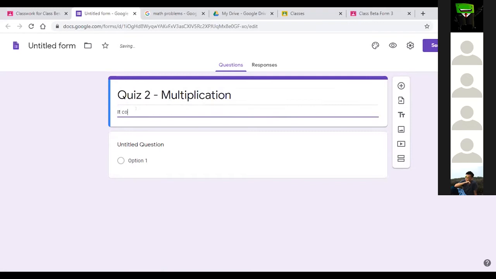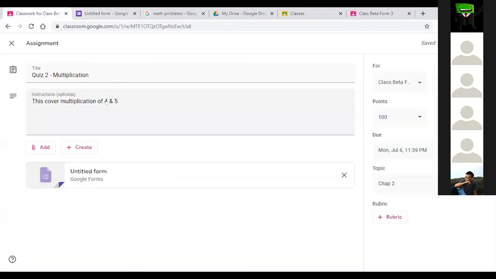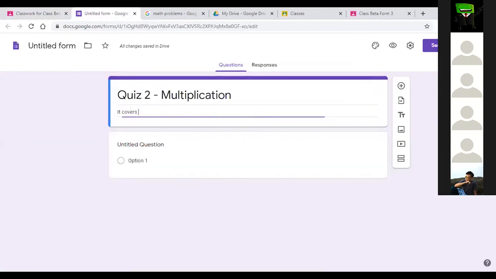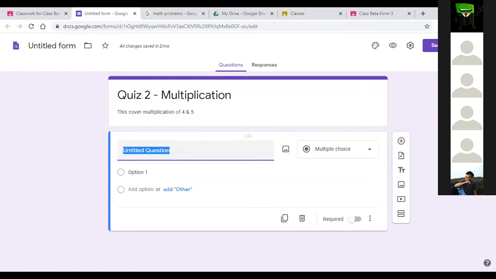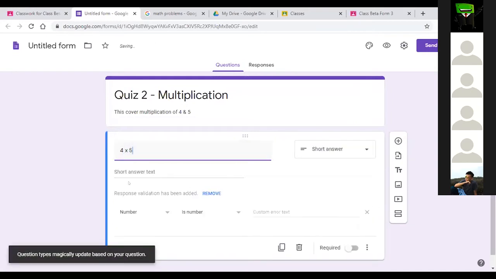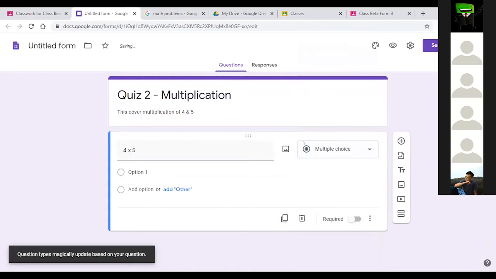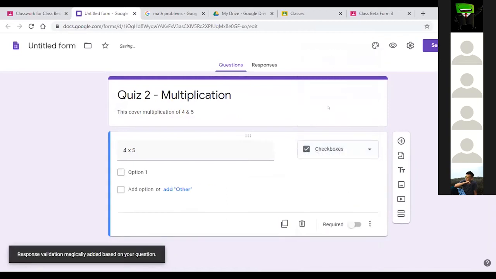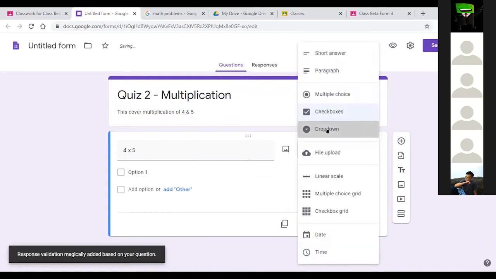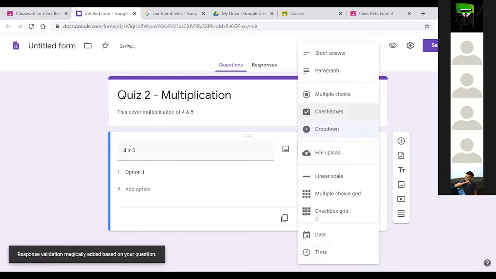It covers this, so you can just copy paste and keep it. Let's say it's question 1: 4 times 5 is how much? You can choose what type of answers you expect. You can choose multiple choice, check boxes, or drop down. You can explore one by one.